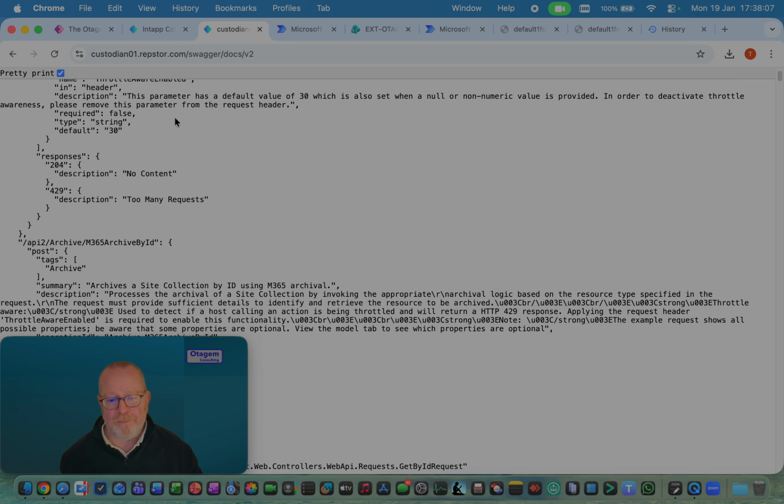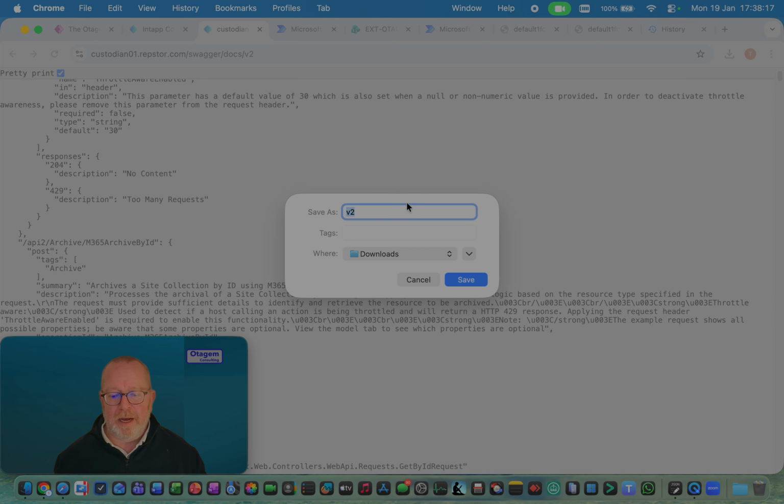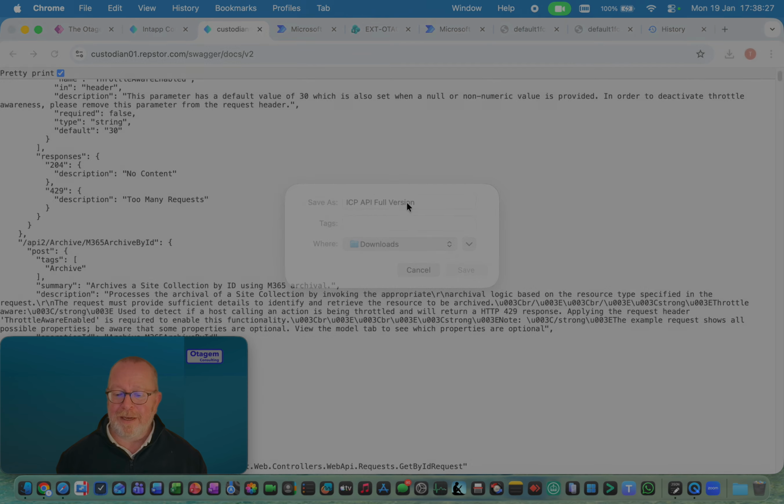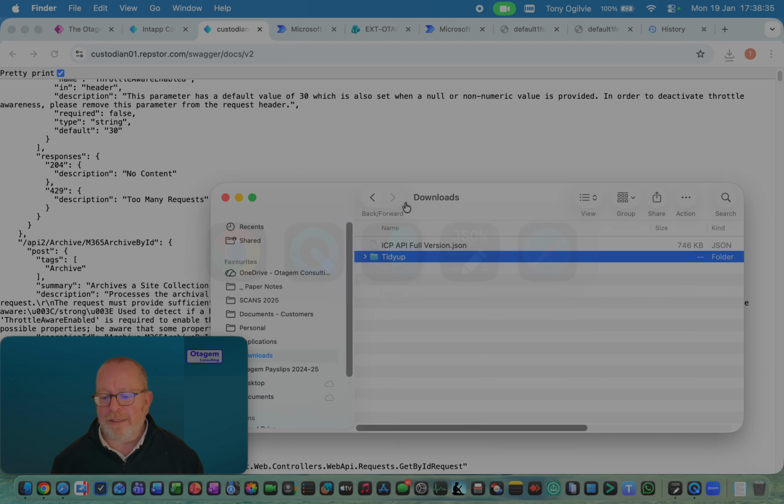Our next step here is to save this off as a JSON file. I'm on Chrome here on a Mac, so all I'm going to do is right click and click on Save As, and I'm going to call this my ICP API full version. Why I'm calling it that will become apparent in a few moments. Click on Save. And there we go. I've now saved this API definition off as a JSON file to my local machine. Let's take a quick look at it.